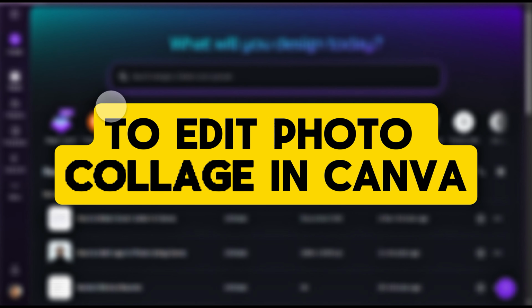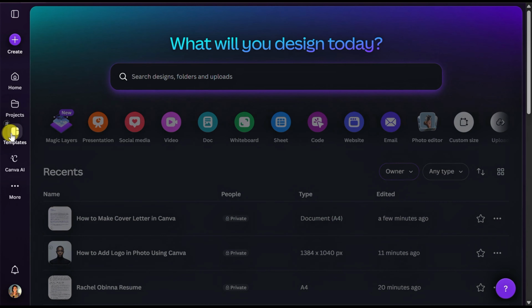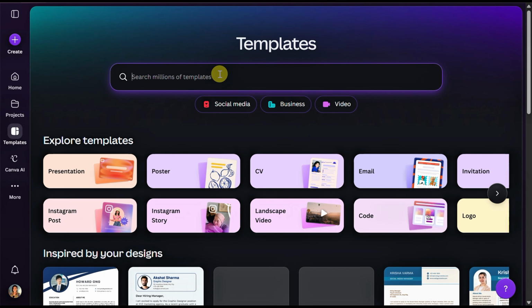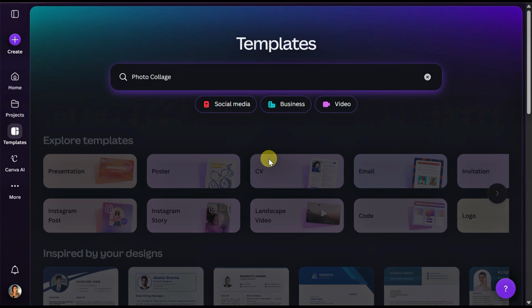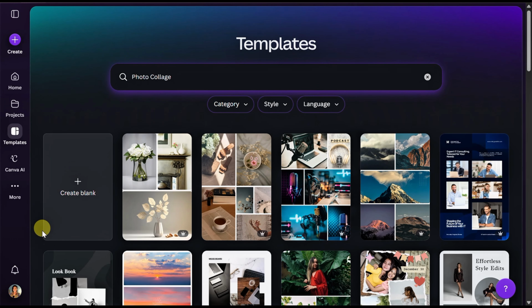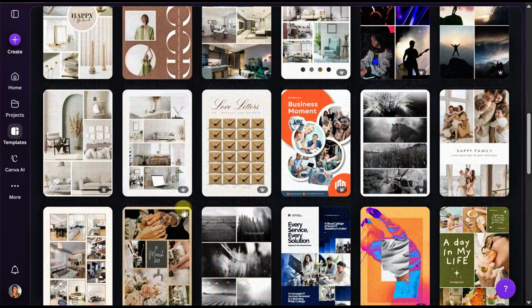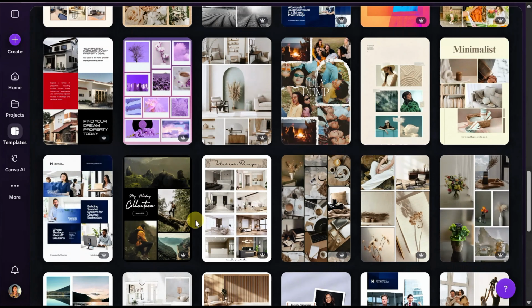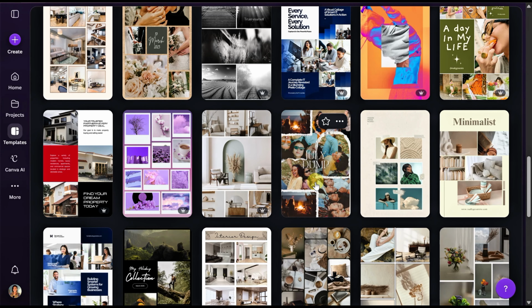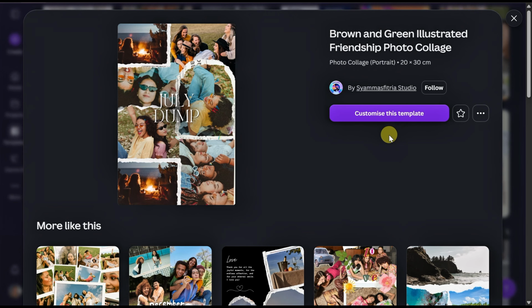To edit a photo collage in Canva, let's come over to templates here and search for photo collage. I'll enter this, and from here you can create from blank, but you're not creating from blank. You're going to search what you have in the template library of Canva. So I sort of like this collage. I would click on it, and I'm going to click on customize this template.